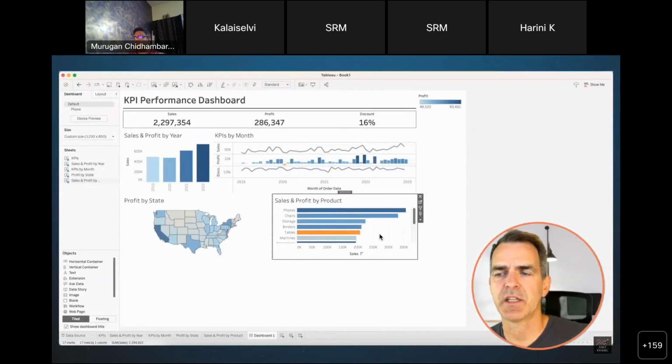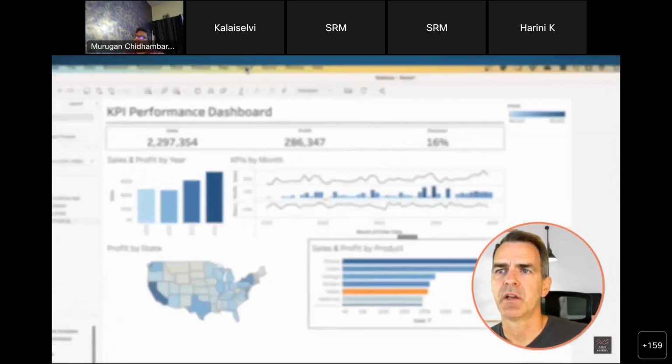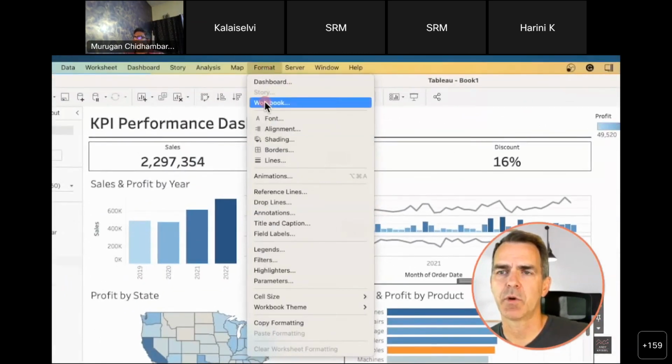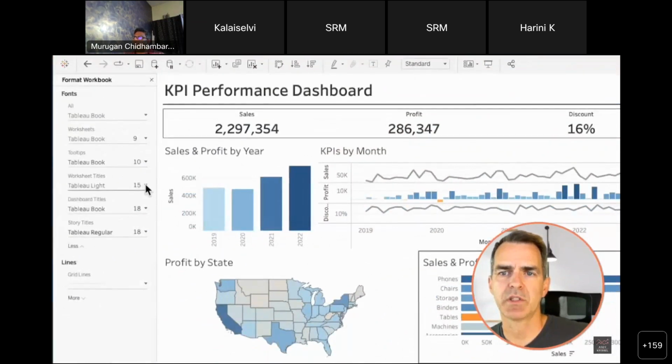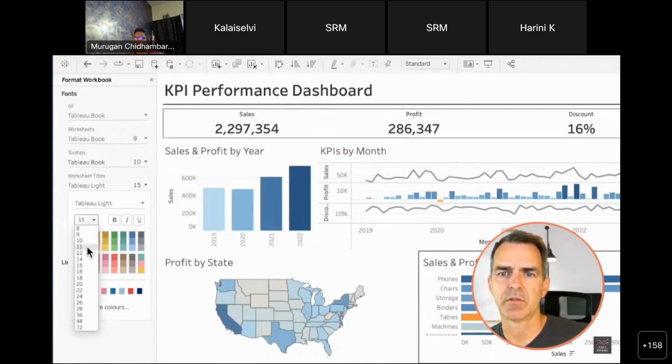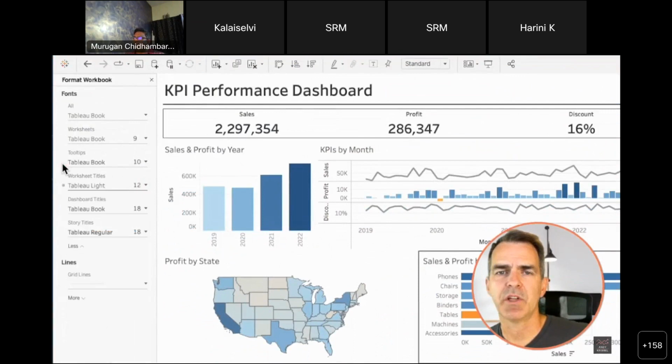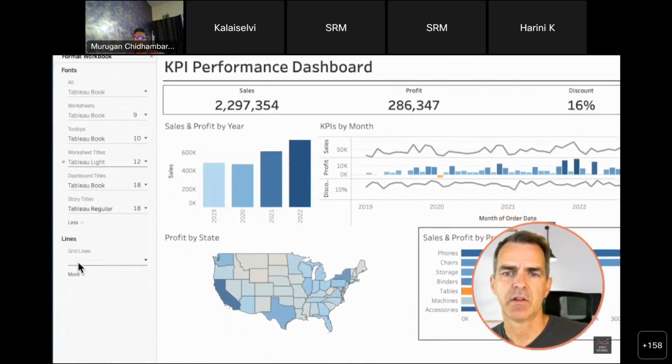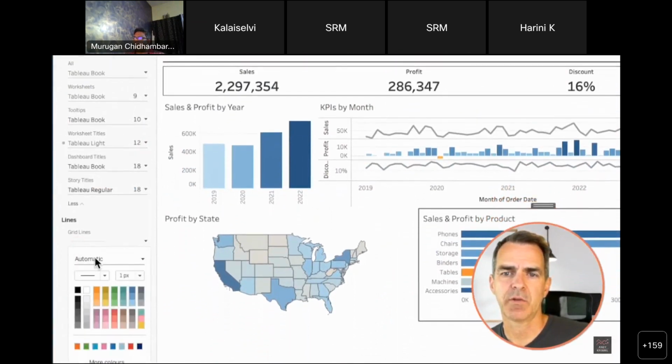All of my titles in my dashboard are a bit too big. So I'm going to go up to Format on the menu and choose Workbook. I'm going to change Workbook title size to 12. And while I'm here, I'm going to get rid of all of my grid lines. So down below, I'm going to set my grid lines from automatic to off.